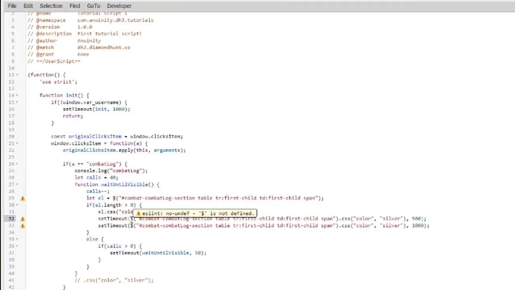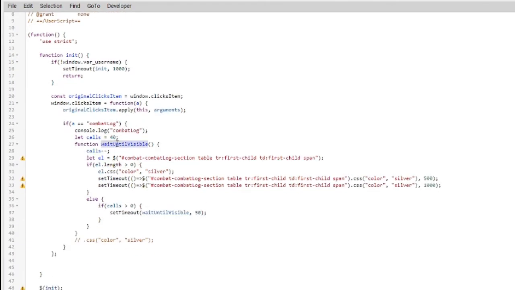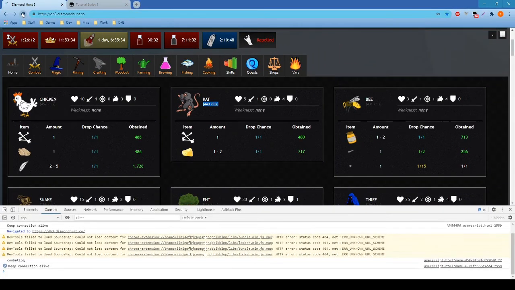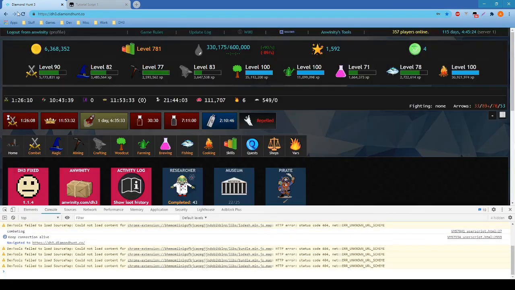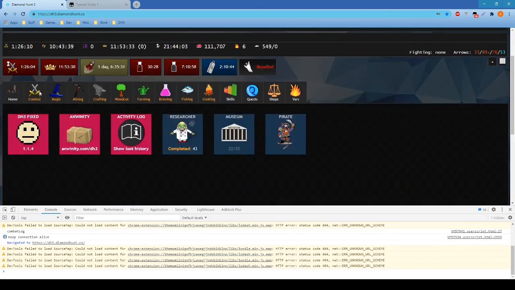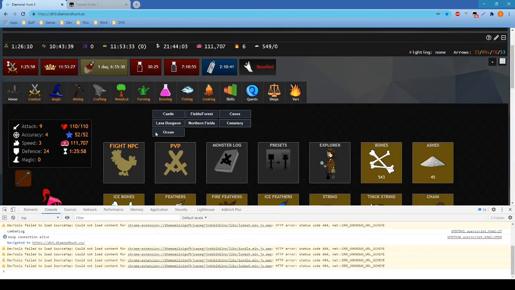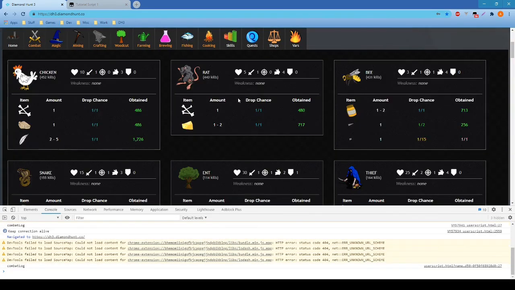So it looks like I forgot to make this an actual function. Put that there, and then we actually would need to call this at least once to get started. Save that, and now we can test it out. So if we refresh, now if we click on the combat tab, go to monster log, you'll see that the colors are silver.